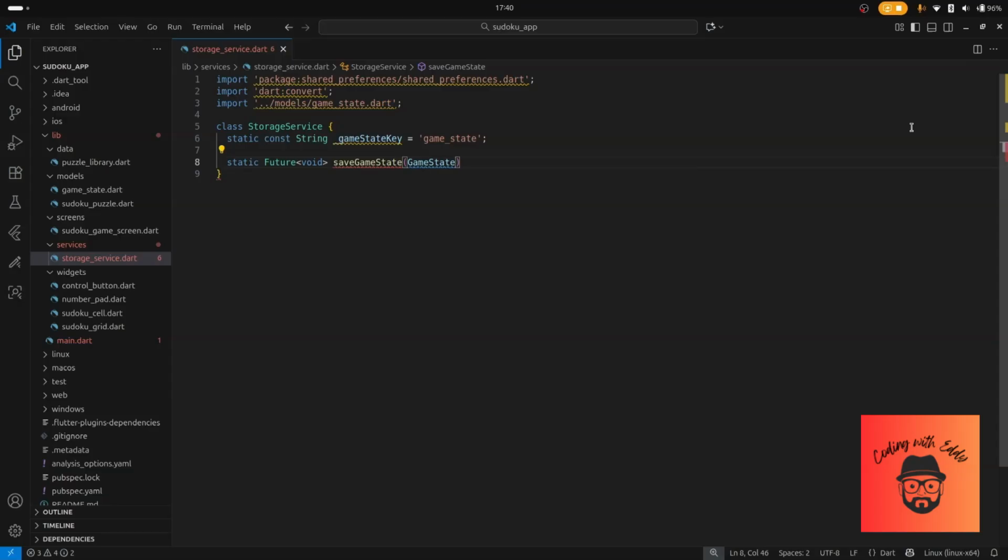Now let's write our save method. This is where the magic happens. Let's break this down. It's static. No need to instantiate the class. It returns Future void. That means it's asynchronous, but doesn't return anything. We mark it async so we can use await inside, and it takes 1 parameter, the game state we want to save.